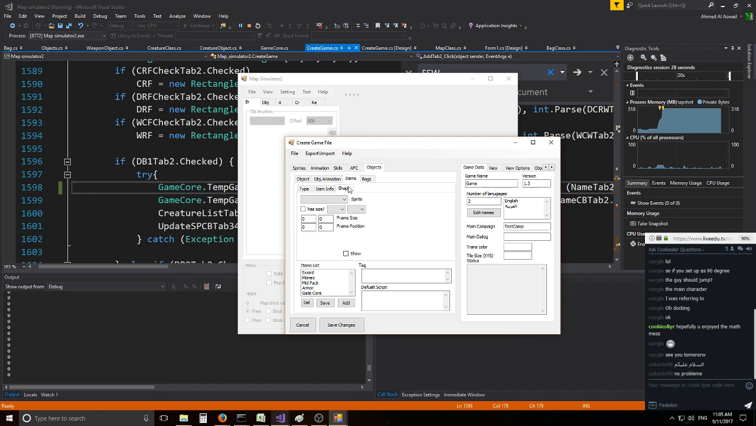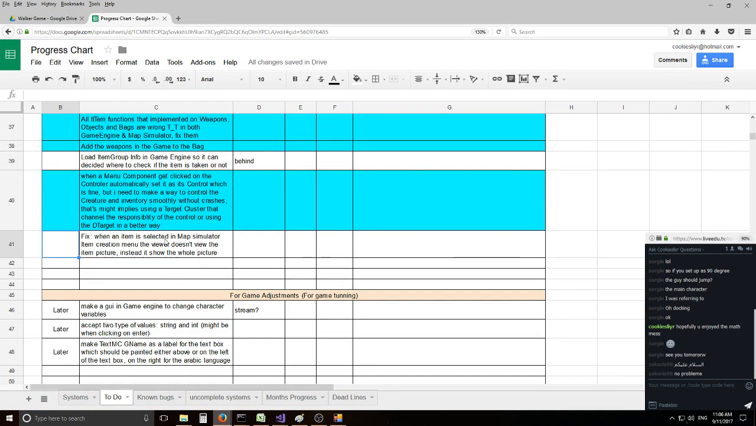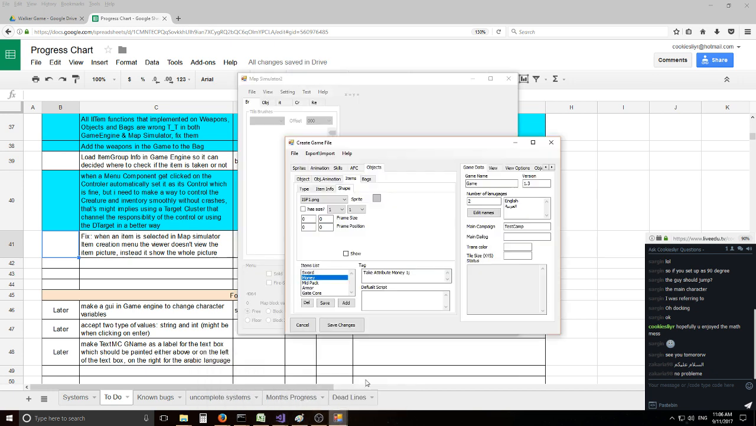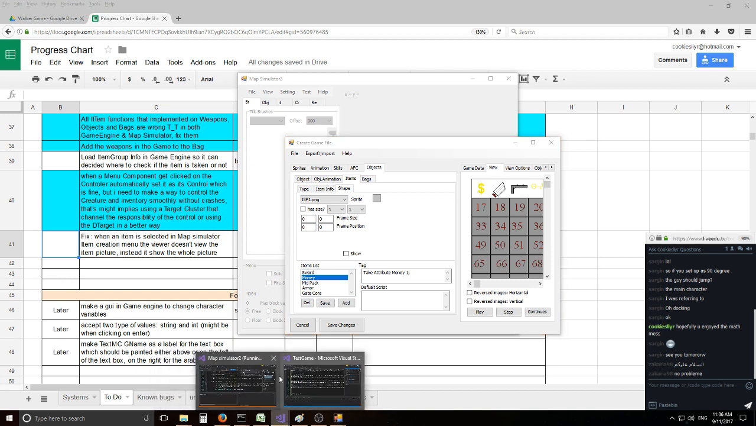for the contest. So we have an issue when we click outside. No? What was the issue? When an item is selected in Map Simulator item creation menu, the viewer doesn't view the item picture. Oh, there was a problem when I click on the thing, it crashed. Apparently not anymore, since I fixed that. Well, this error is bullshit. I don't care about it. This says when I click on here, it showed the full image. Okay. It doesn't show the partial image. Let's try to fix that then.